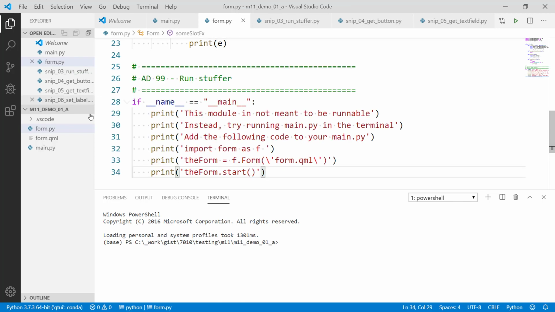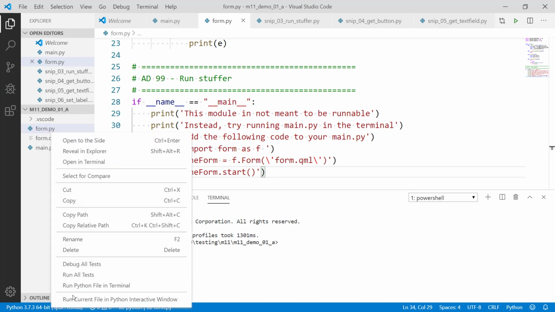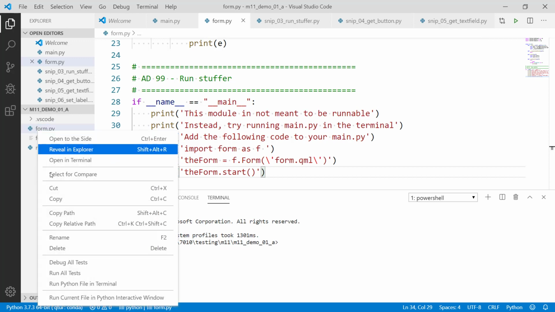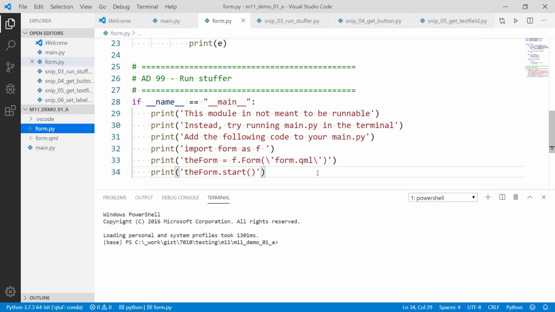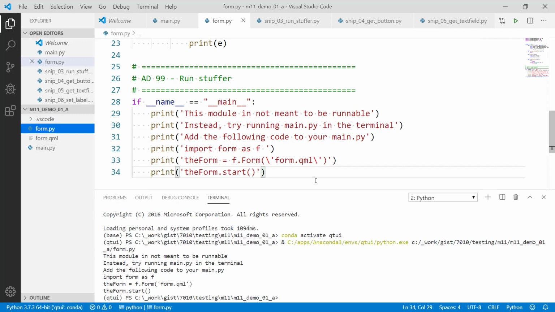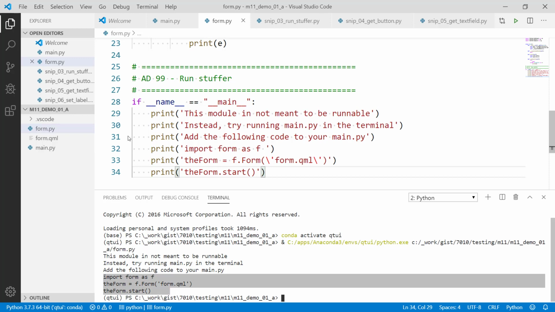file here. So if someone does right click on this and run it or hits that play button, that sort of thing, it'll run it and we'll get a nice message in the window. Hey, this is not runnable. Try main. Add this to your main. So let's see if I can just grab that and throw that in main.